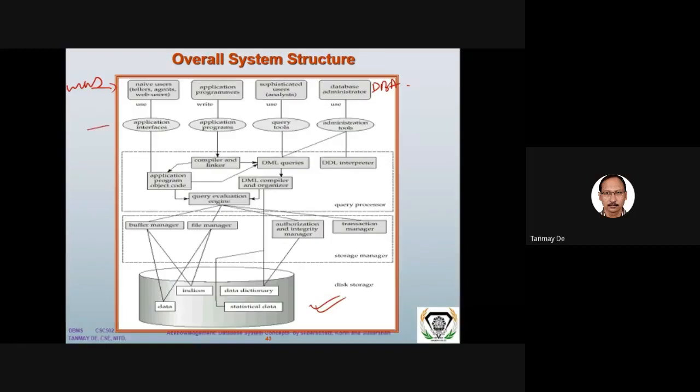What are naive users? I already told you, they can use special application programs that are already pre-written, and through those application programs they can access the data. Application programmers write the queries, and sophisticated users can also write queries using query tools, and the DBA uses everything. So this is the overall structure. You can see it in more detail in the books also. So this portion is completed.